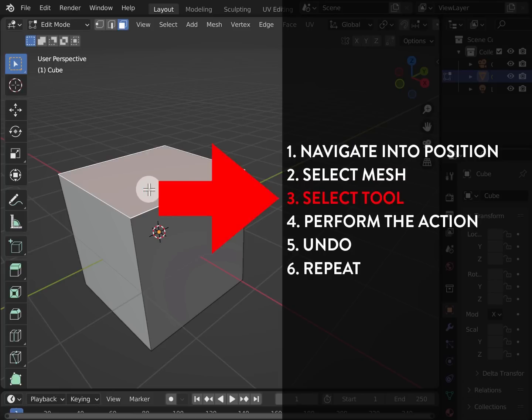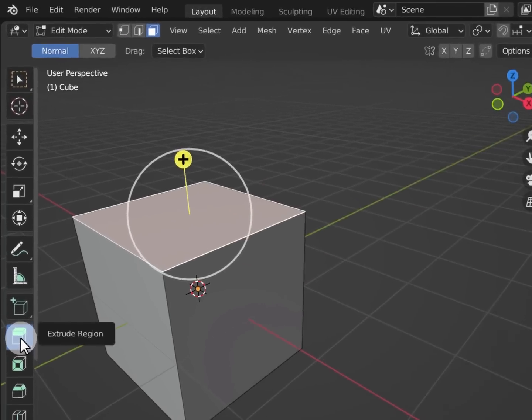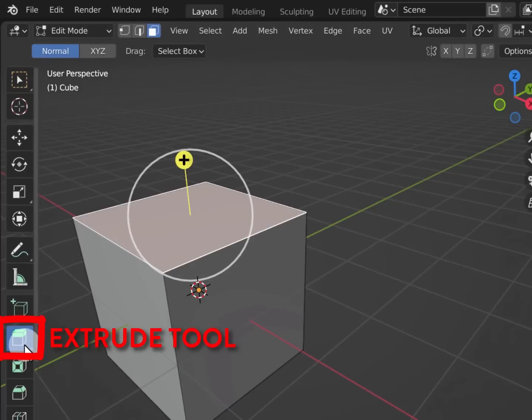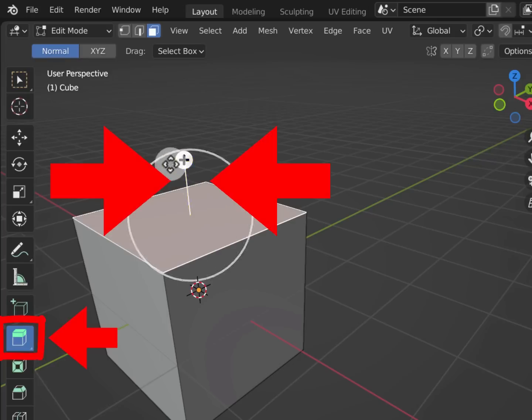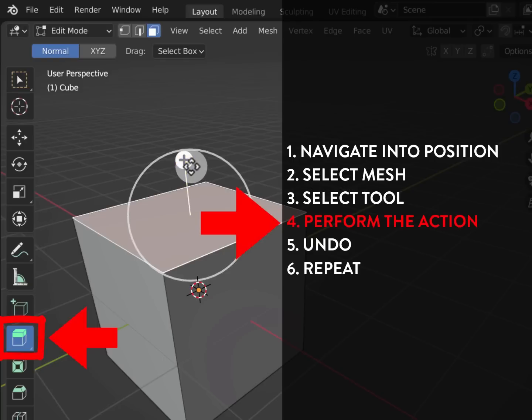And now for step number 3, we need to select our edit mode tool, in this case, our extrude tool, which is the very first modeling operation on the left modeling edit mode toolbar. And then as soon as we select that, we see that we get a new handle. This new handle is how we move on to step number 4, which is perform the action.